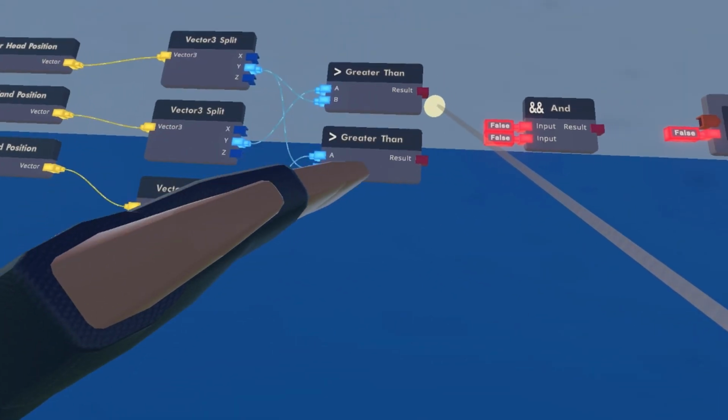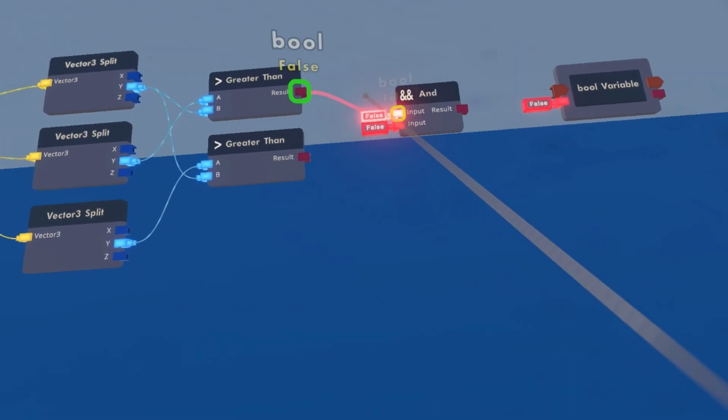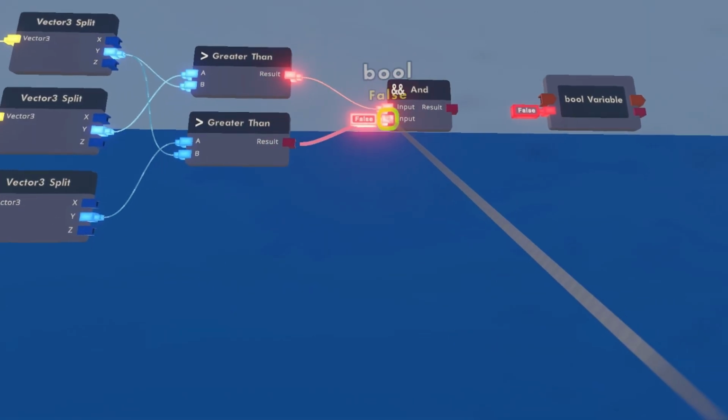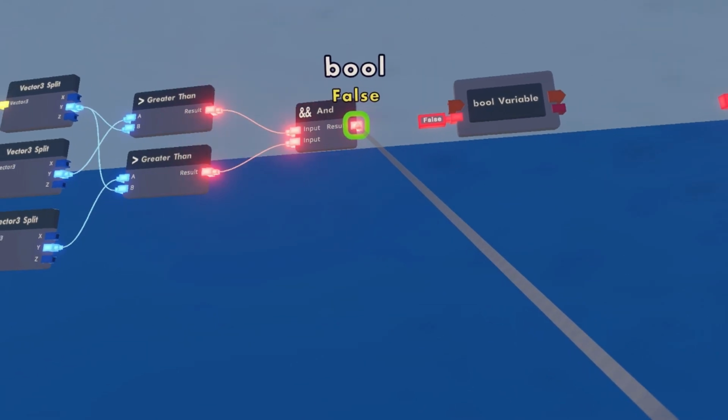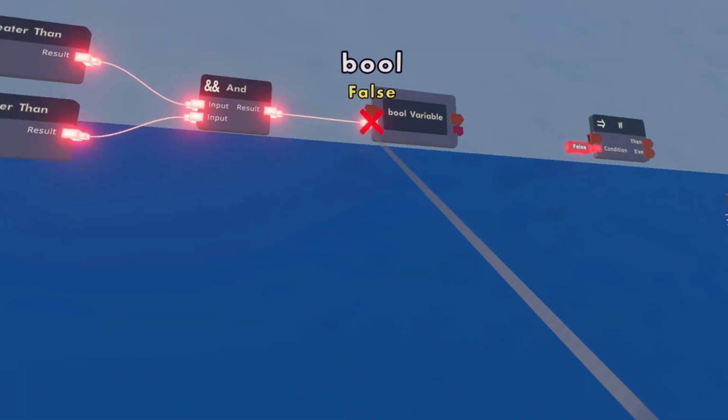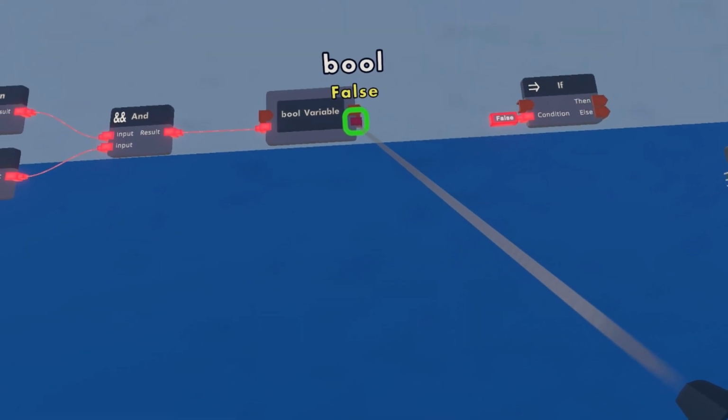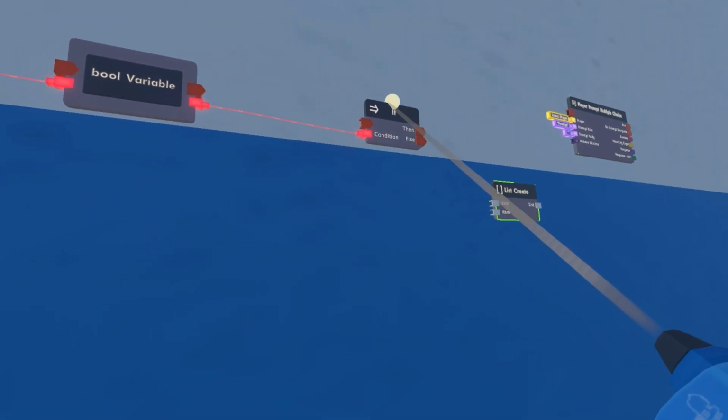Now we're going to take the result of the greater than chips and put it to the input of the AND chip. Secondly, we're going to take the results of the AND chip and put it straight to the bool variable. And the results of the bool variable will go to the conditions of the if chip.